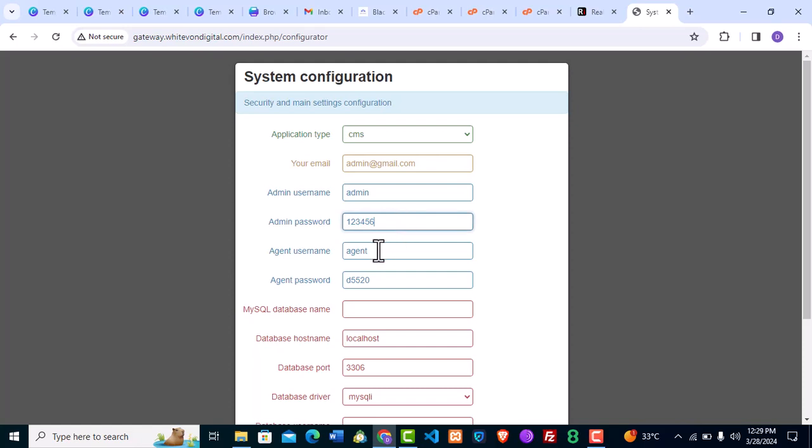And then here we can set agent details, so that we can actually log in as an agent with these default details. I'll also give it a password of 123456. Great, guys, the next thing I'm going to do is to paste my database details here. Guys, remember that our database name is WHITEVON Digital_gateway2. So I'm just going to paste it here. Make sure you paste your database details which you have created in this field, guys. So here I'm just going to paste this.